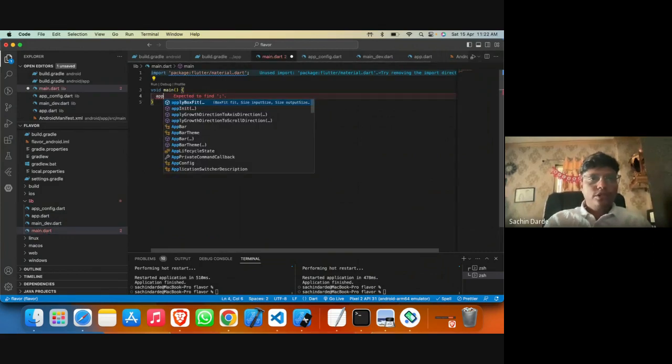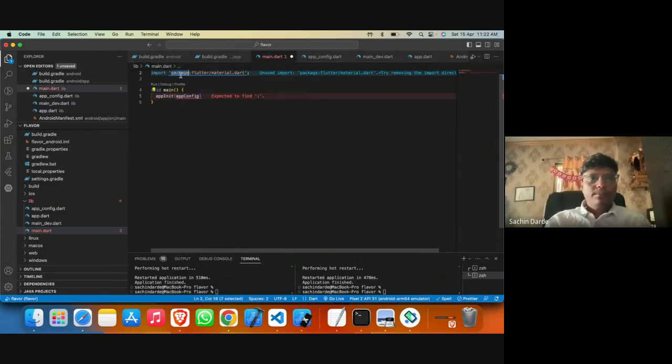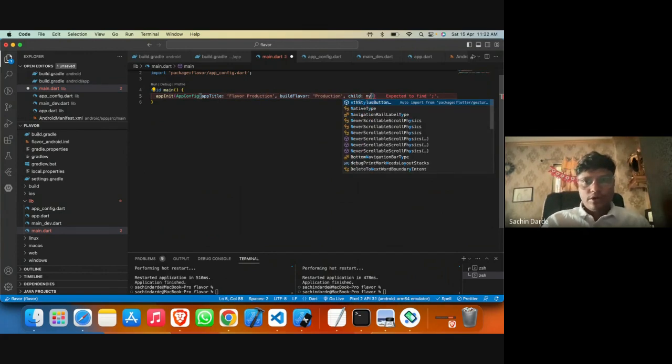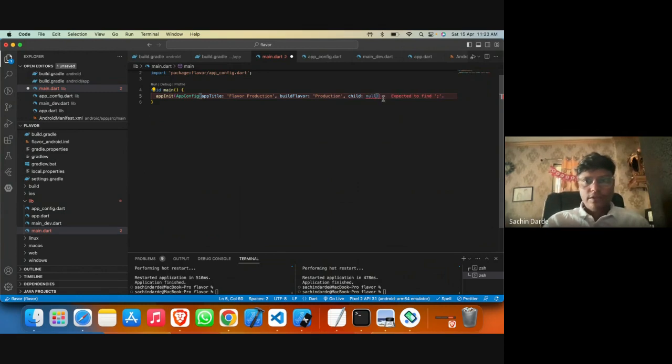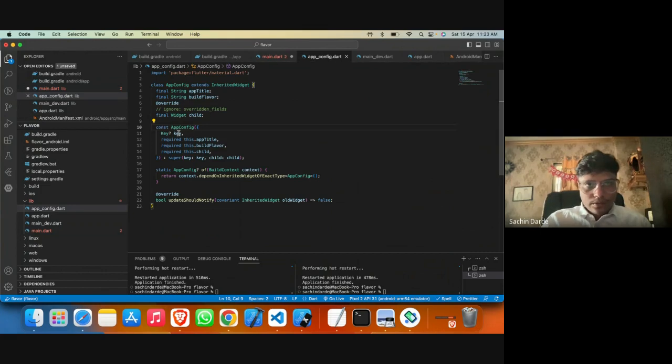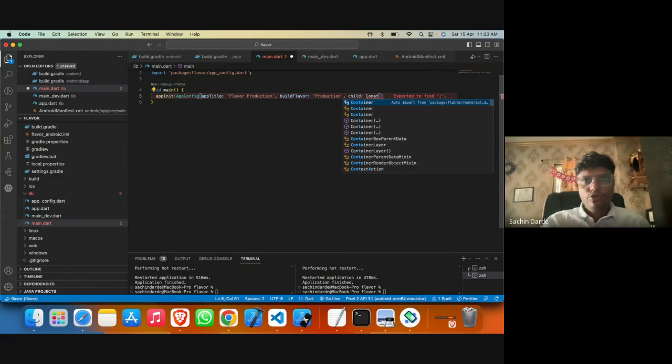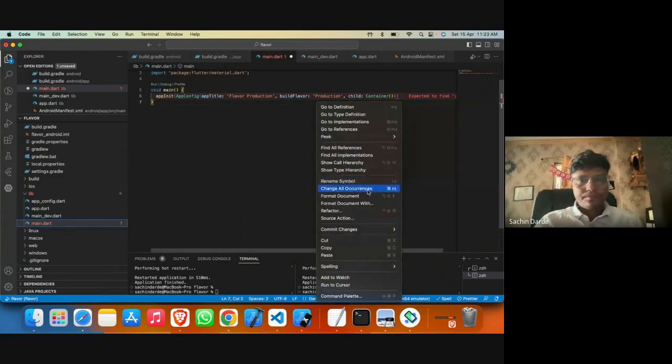Just to put it simply, we don't have to do much more than just call that app initialization function, and we'll call it flavor production. And the other one will be, what is the flavor we are using, production, and we can call it none. So we can call it like a simple container. Anyways, we are not going to use it within our common file.